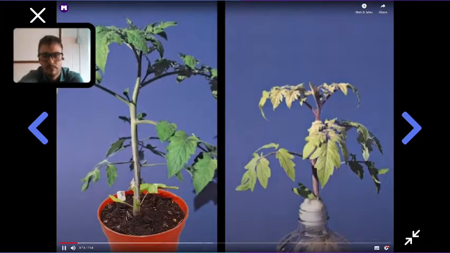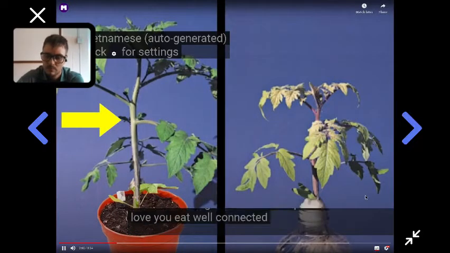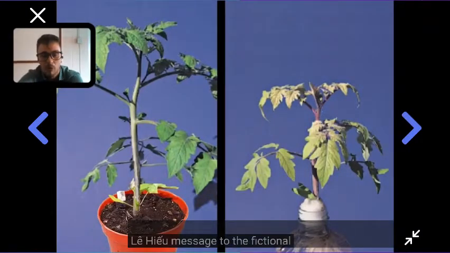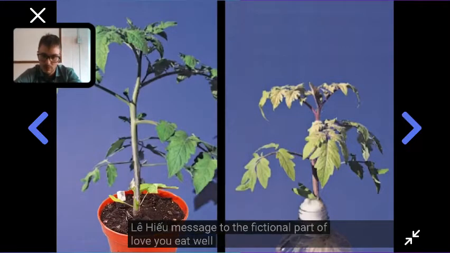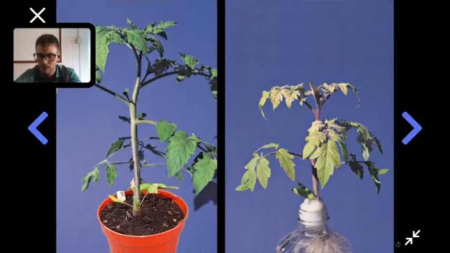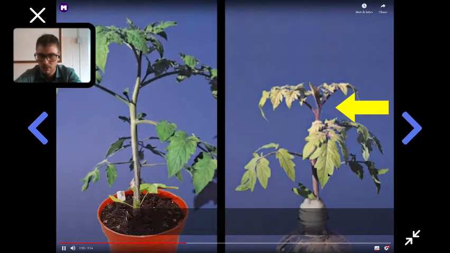Here we see two different tomato plants after a few weeks. One was grown in dirt. Here we see two different tomato plants after a few weeks. One was grown in dirt and seems to be doing just fine. The other one has just been growing in water with no dirt.